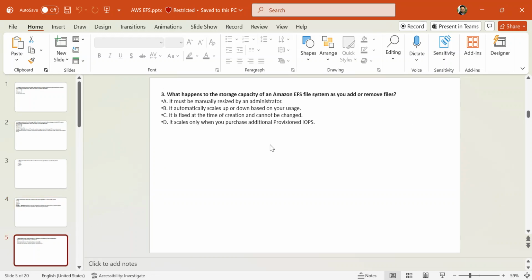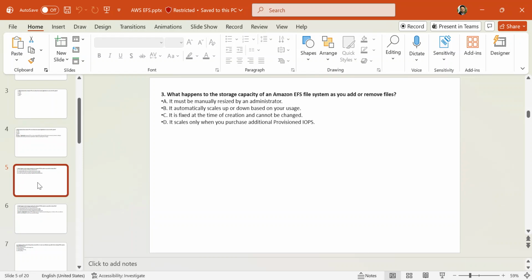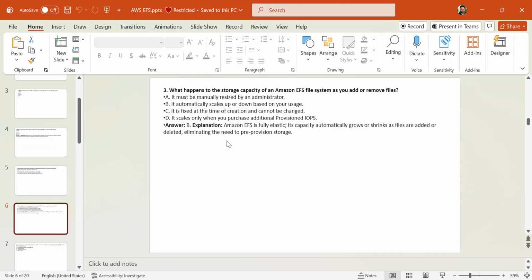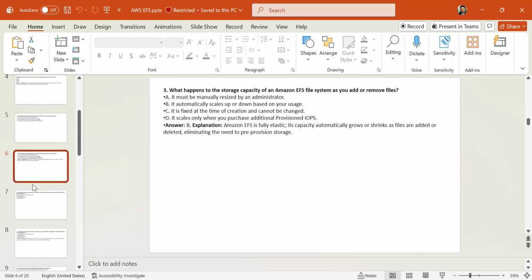So, what happens to the storage capacity of an Amazon EFS file system as you add or remove files? It must be manually resized by an administrator. It actually scales up or down based on usage. It is fixed at the time of creation and cannot be changed. It scales only when you purchase additional provisioned EFS. So Amazon EFS is fully elastic. Its capacity automatically grows or shrinks as files are added or deleted, eliminating the need to provision storage.